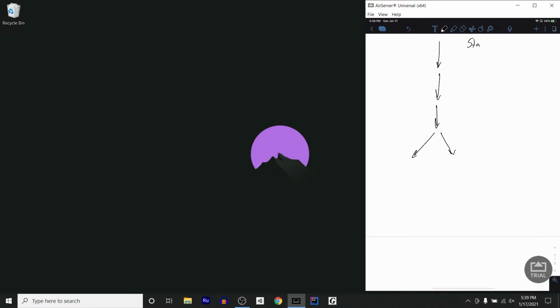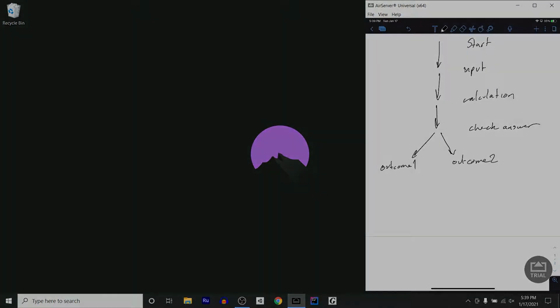So if up here is the start, I can go down, say I get the user's input or something like that. I do a calculation. And then here I can check the answer. And based on what the answer is, I can have different outcomes. So outcome 1 and outcome 2. And these outcomes could be anything from changing a variable's value to printing a different message. The point is just that selection structures allow us to have branches in our program where if this thing happens, then run this bit of code. Otherwise, run this other bit of code. So let's take a look at how that actually looks in code.